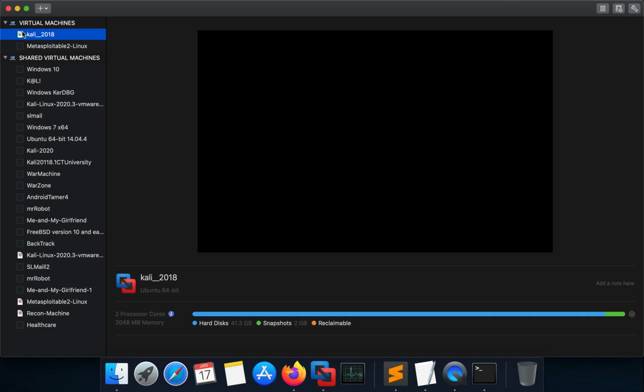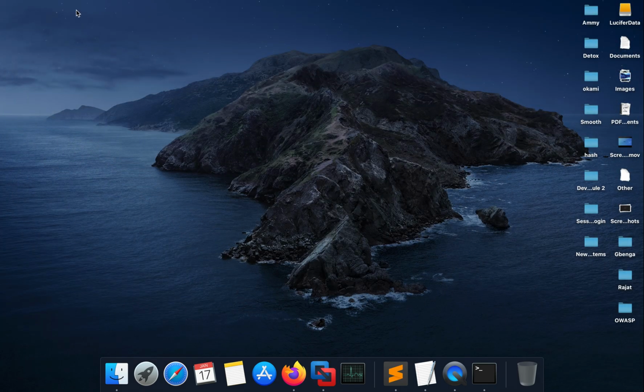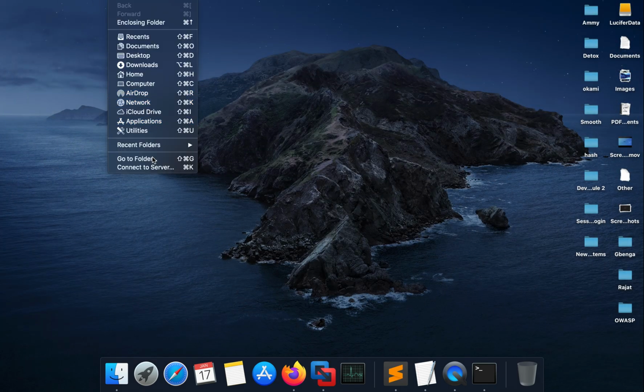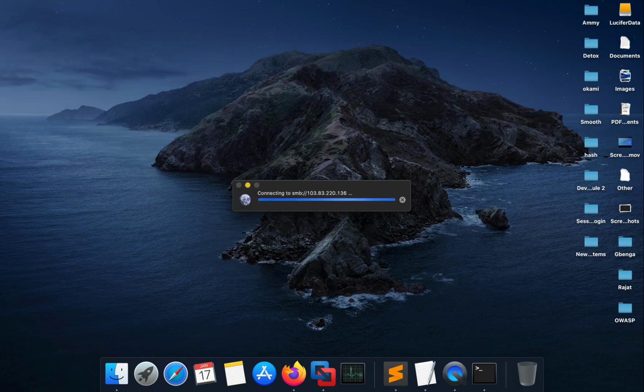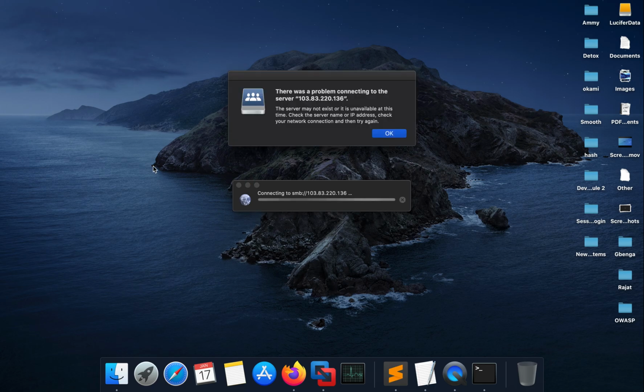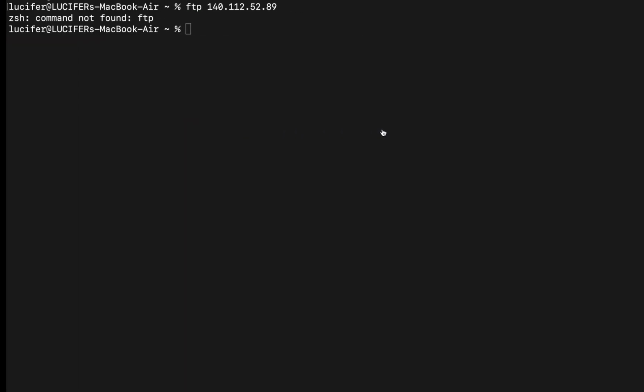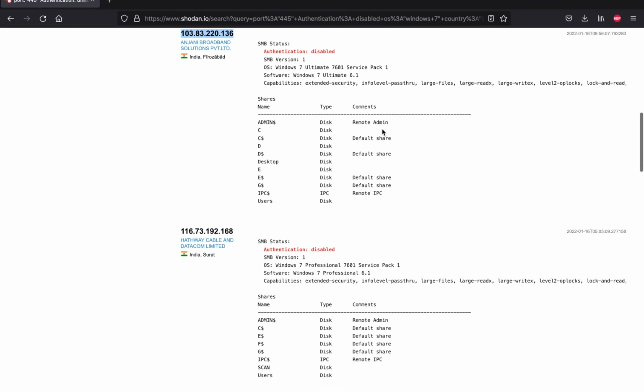I just need to gain access to certain servers with the help of Connect to Server. I will go for smb colon double slash, paste the IP address and click on connect. Depending upon your internet speed, the availability of the system or the security deployed over the system, I will be able to gain access. It says there's a problem in connecting to the server. Let's try to connect with another server.